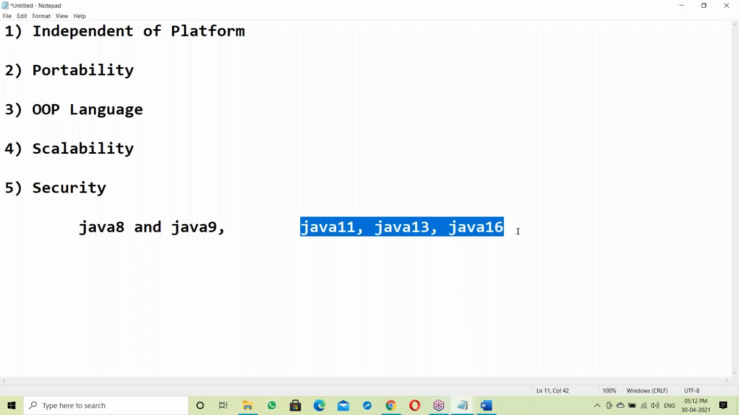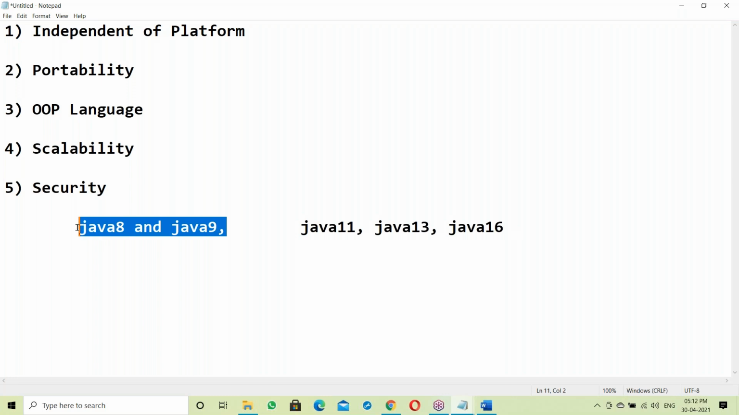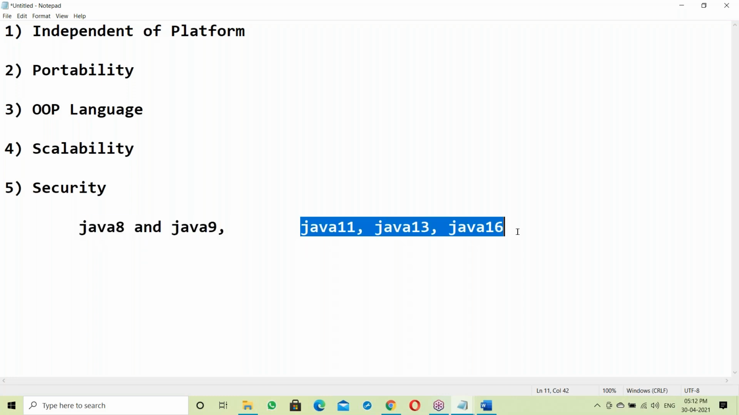These versions are released but not yet stabilized. Up to Java 9, I'm covering. Our syllabus is up to Java 9. Still, if you want these features, you can visit the Oracle site. Yes, we can get all that information.